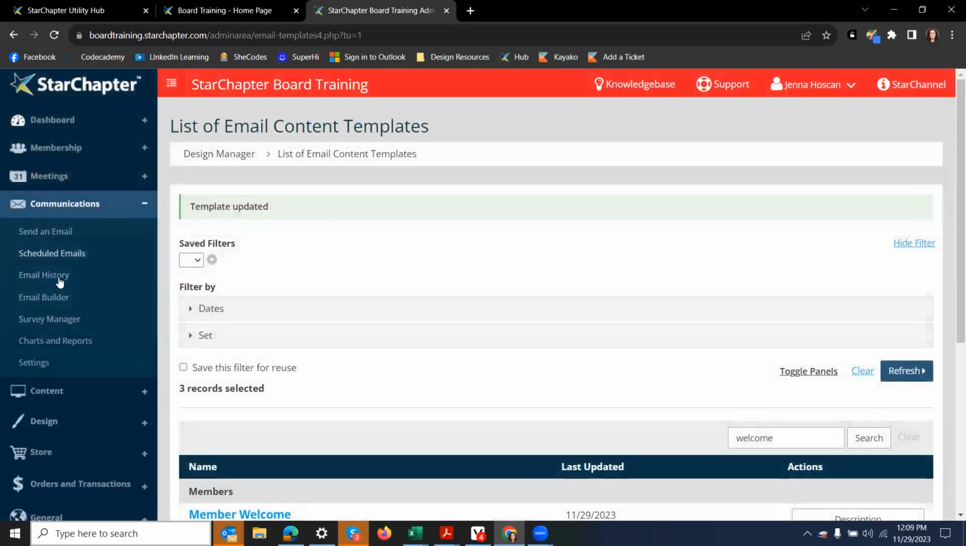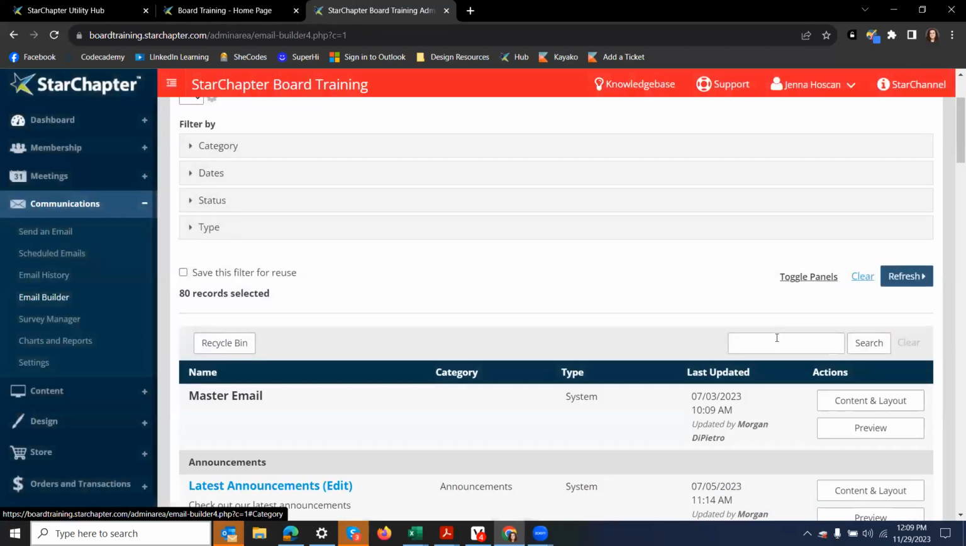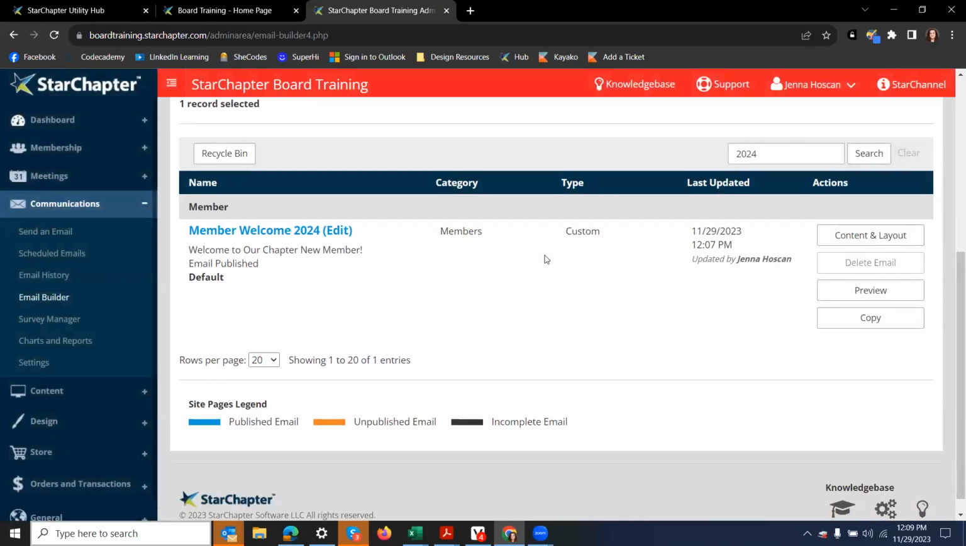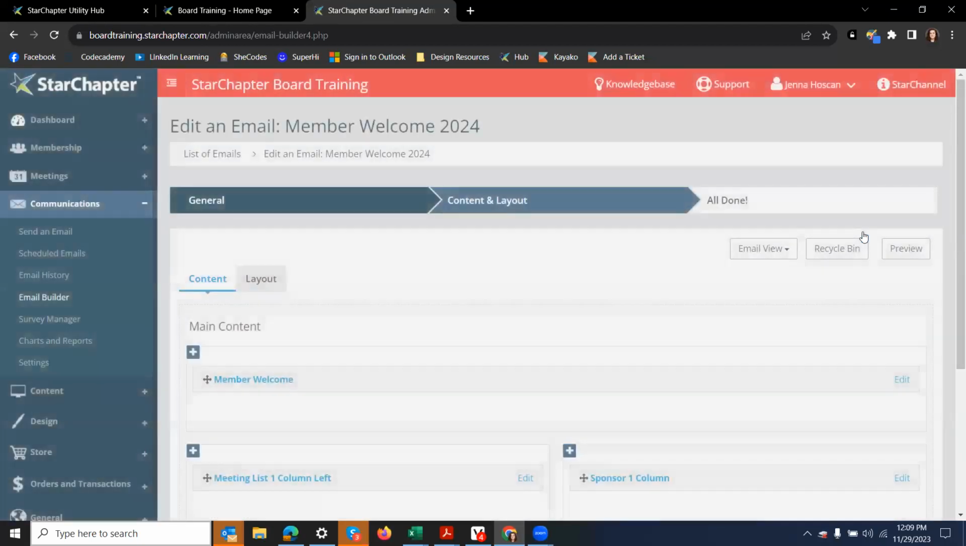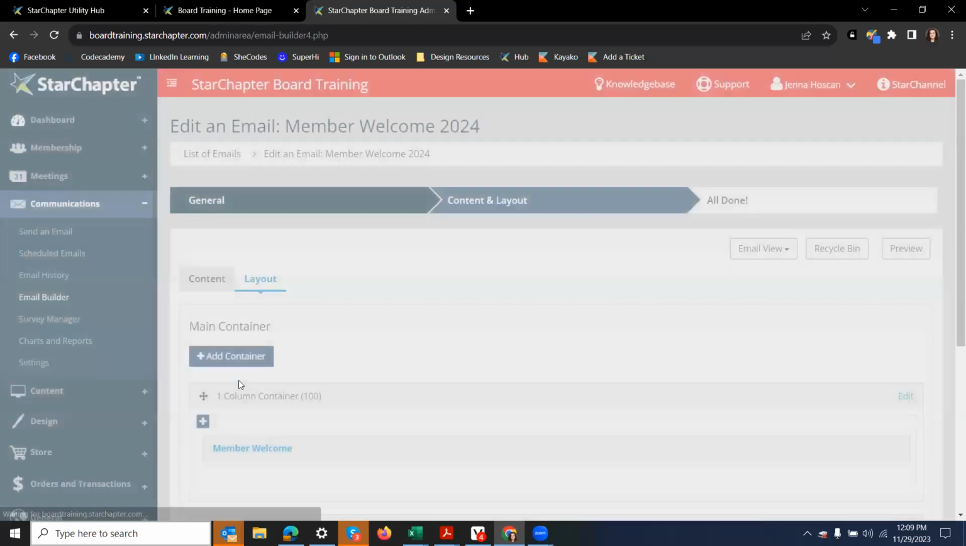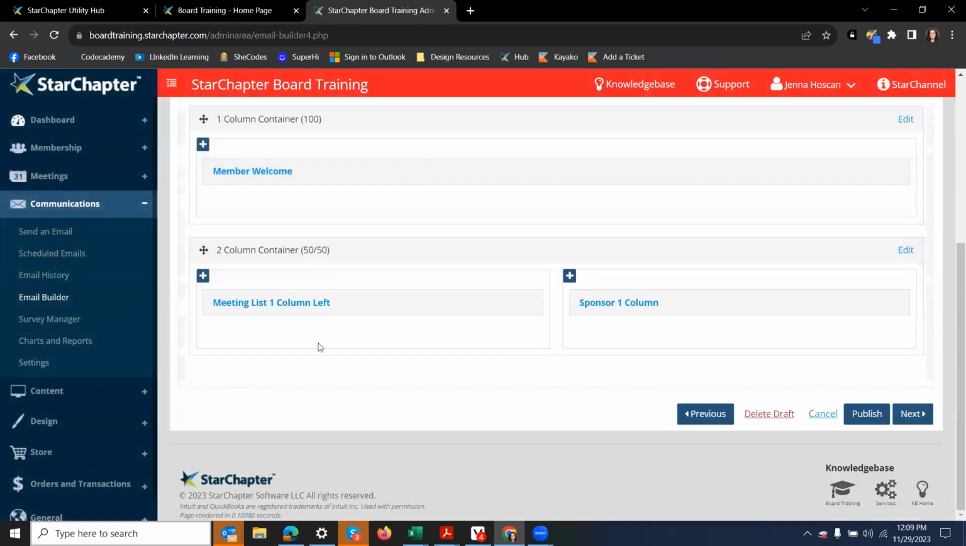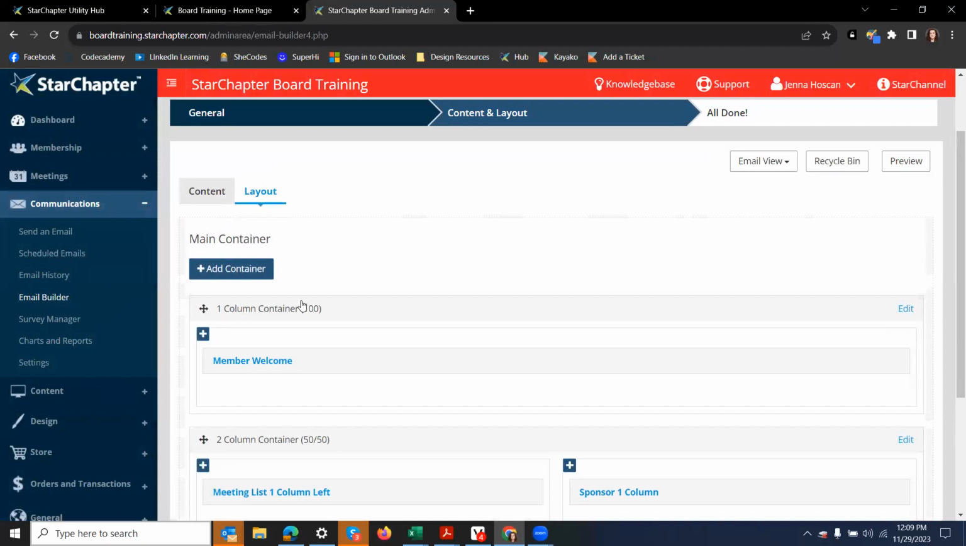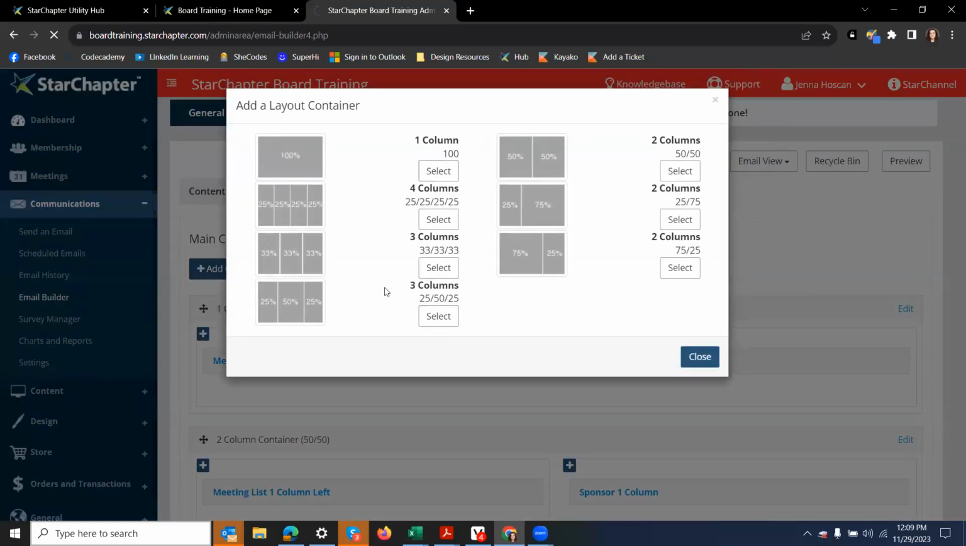before I hop back over in my build to find that new template or that new build that we just made. So we'll still have that 2024 right here. I want to just jump directly into making some changes. I'm going to hit content and layout. That's going to take me back to that page where we added those content sections. And what I'm going to do is go back to the layout tab and add another 1-column section directly below that little meeting and sponsor section that we created. That way we could do a little sign off that's a little bit more custom.